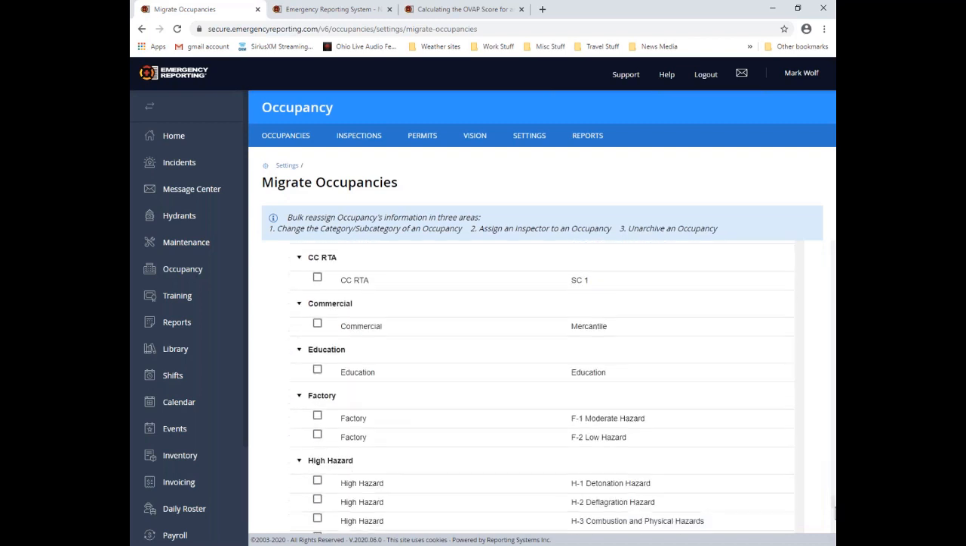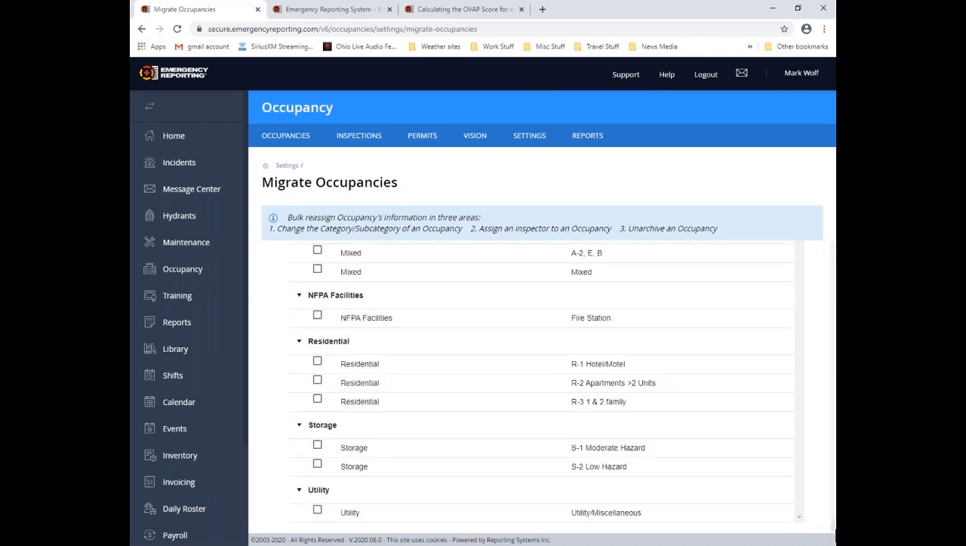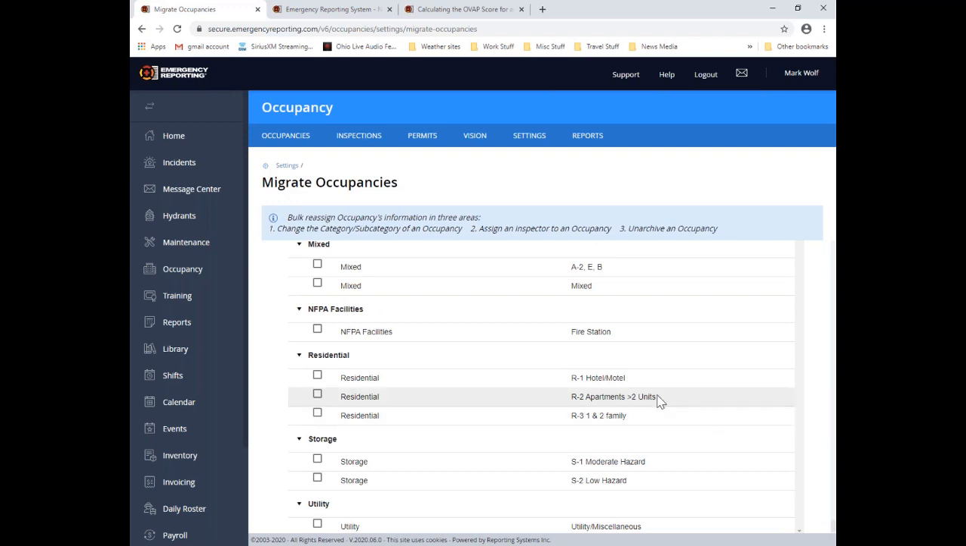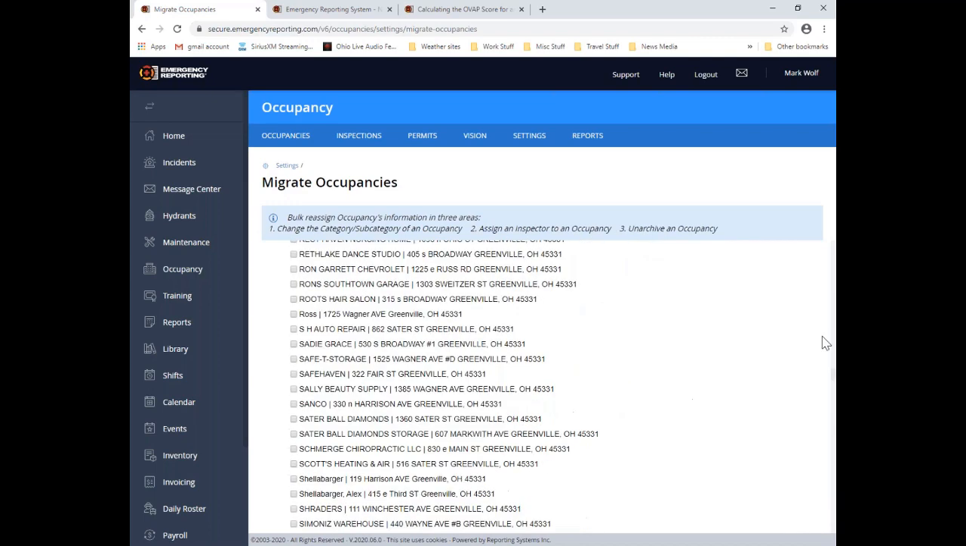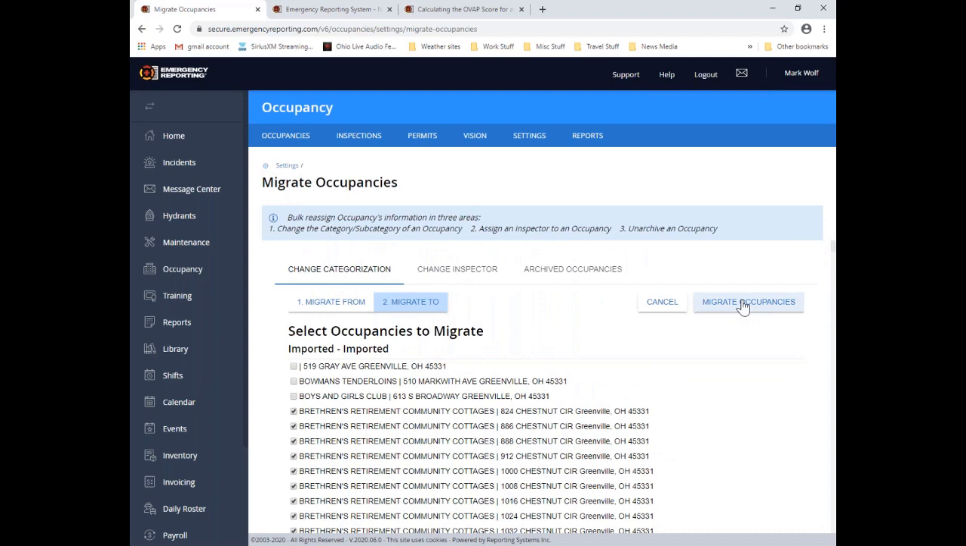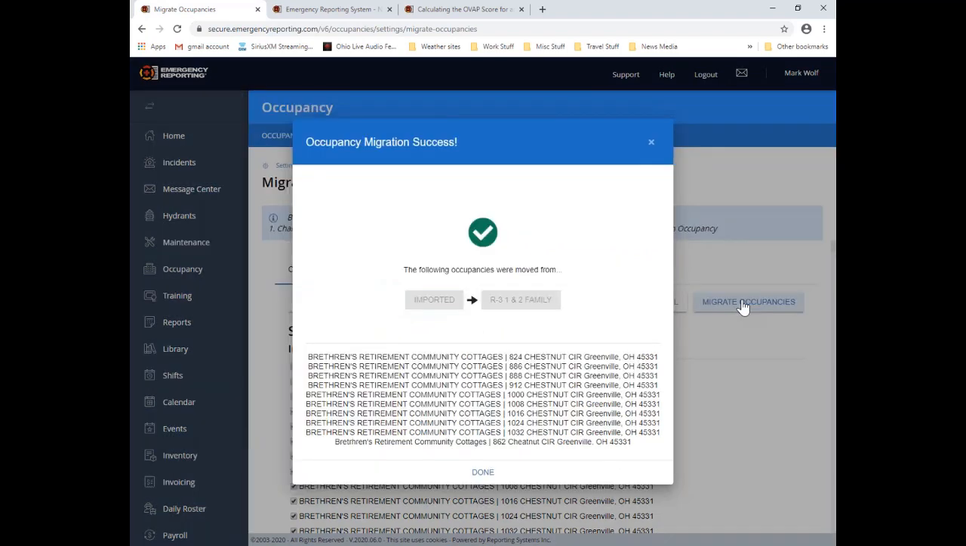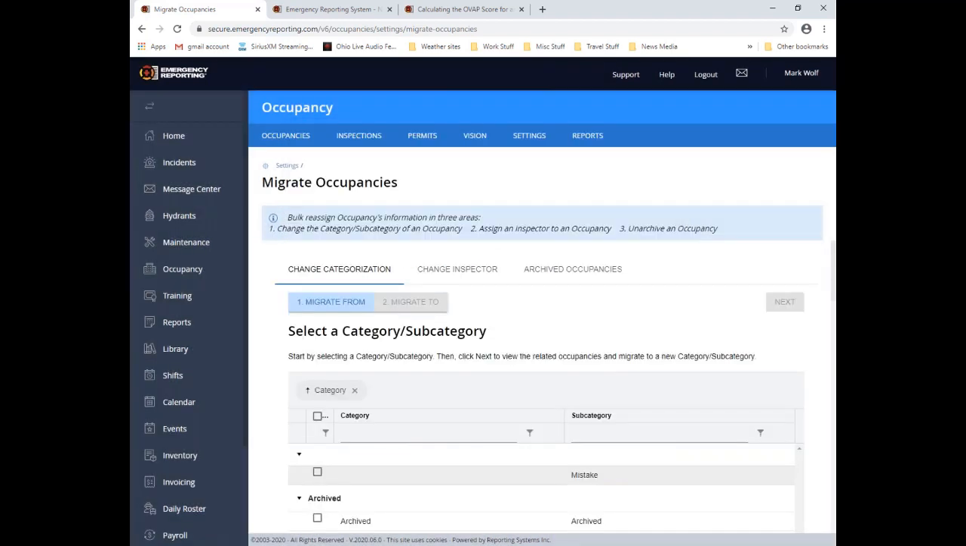And we're going to put these into residential R3, 1 and 2 family. So we've made that selection, and we're going to get up here and migrate those occupancies. So the ones that I just selected have gone from imported to R3, 1 and 2 family. Select done, and we've got that.